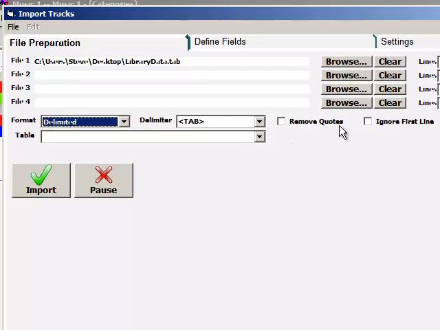Tab-delimited files almost never have quotation marks around the fields as comma-separated files do, so you usually don't have to have the Remove Quotes box checked. Your file might have headers, though, on the first line. If it does, you can tell M1 to ignore the first line by clicking this box.